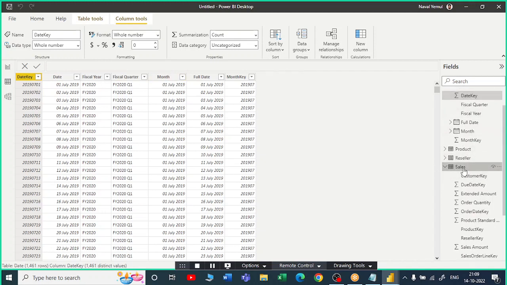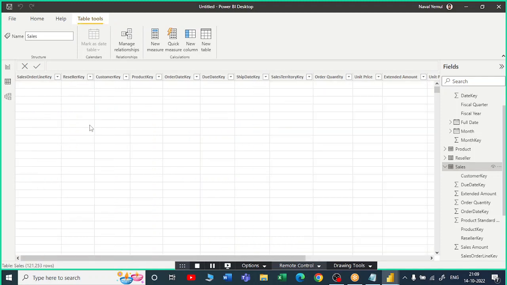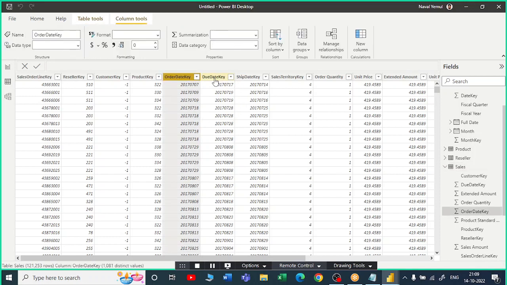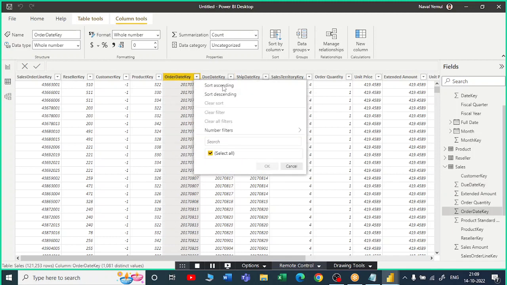Now let us focus on the sales table. In the sales table, we have both columns now, order date key, due date key. So like that, date key should be matched with which column? Shall we relate it with the order date key column or with the due date key column? So for that you need to do some filtering here. So let me arrange this in ascending.